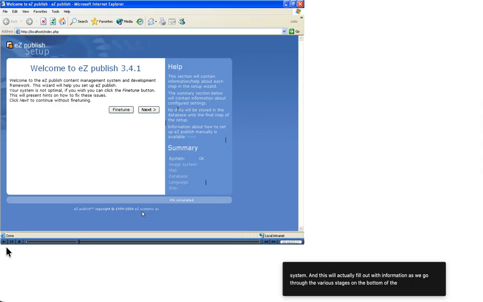On the bottom of the page we've also got a progress bar that will fill up alongside here, and it will tell us in percentage how complete our setup is at any given time. And obviously because we haven't actually started the setup process just yet, we're on 0 and the bar hasn't moved along at all. So the first thing we're going to do is click on this fine-tune button. This will take us through to the fine-tune page.